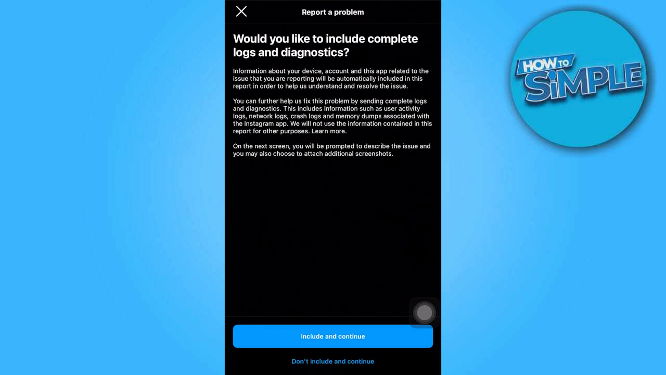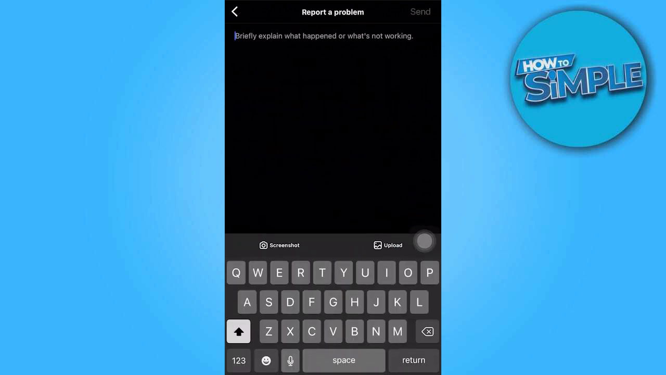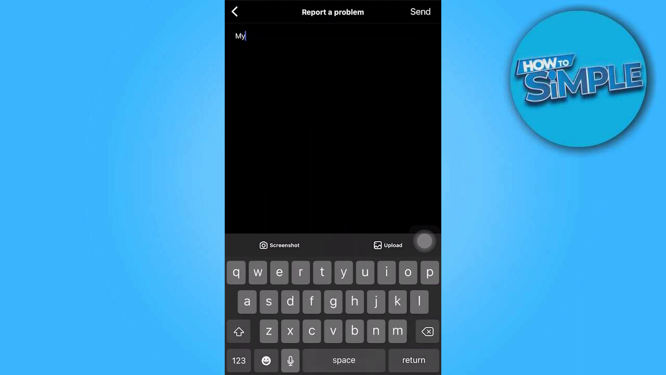Include and continue, whatever you prefer. In this section, you may go ahead and make some details to make the icons smaller, and the Instagram team will get back to you as soon as they can. In this section, we have to type in the details. Now let's send the screenshot to them, and also you can screen record it and send it to them, and they will get back to you.